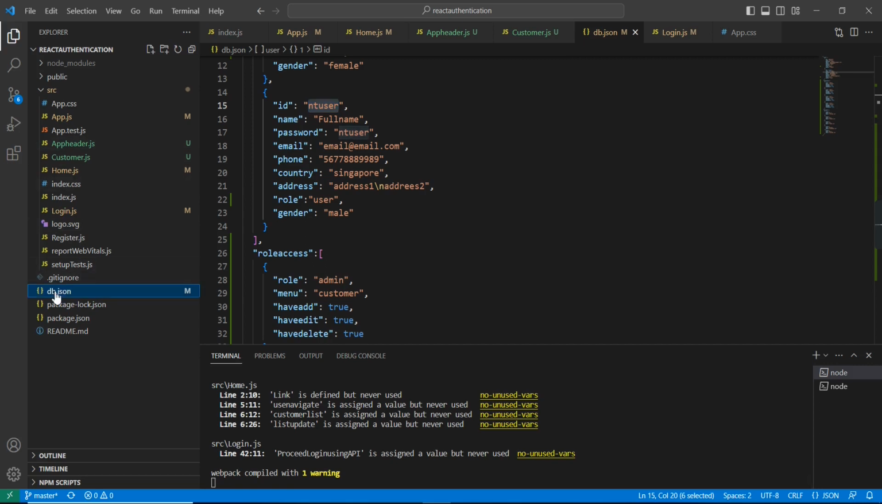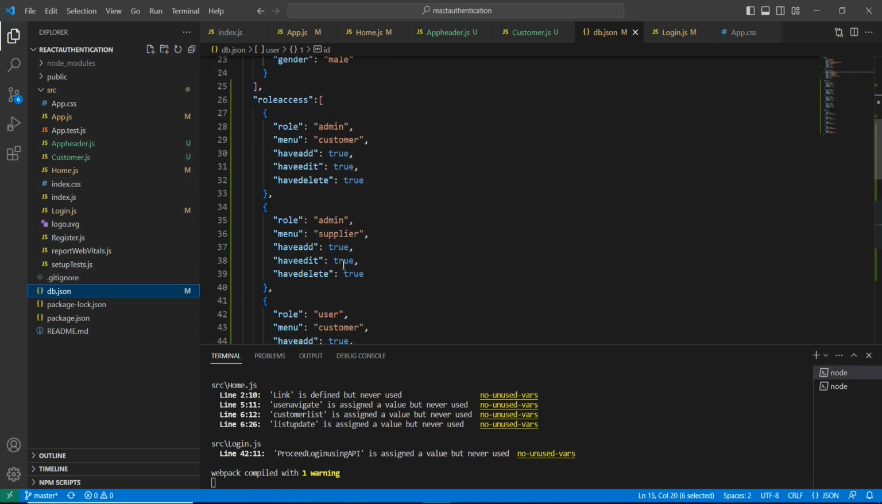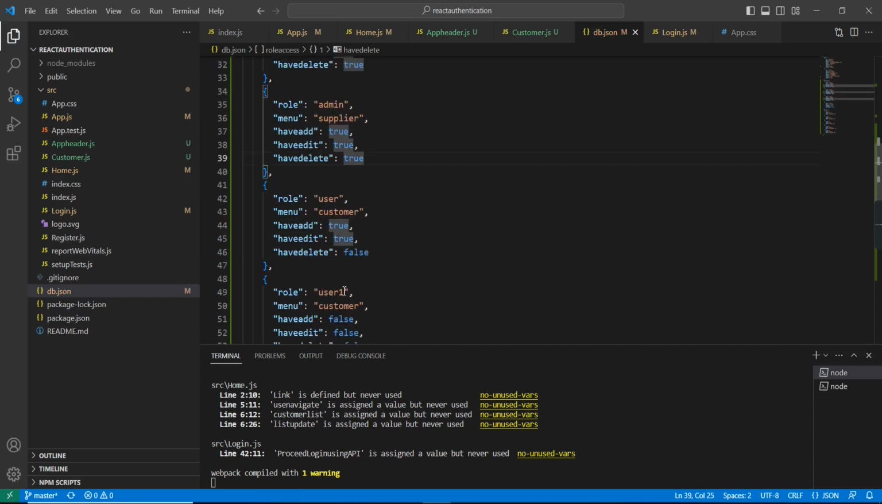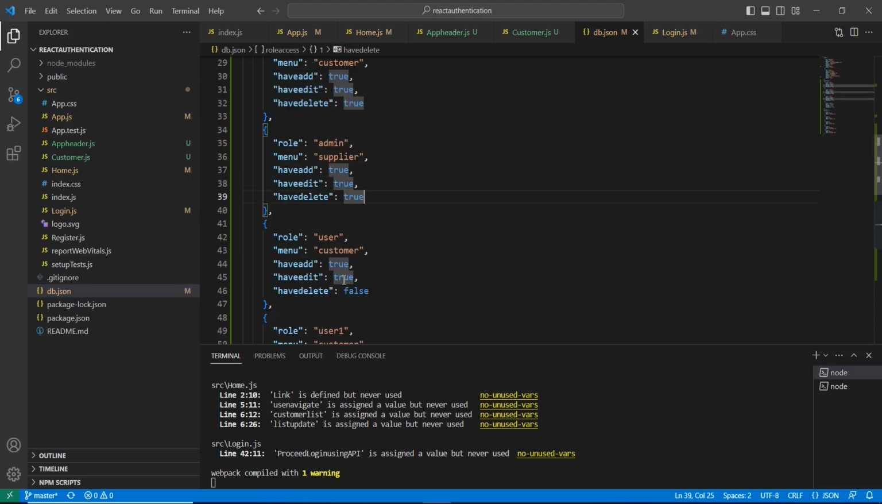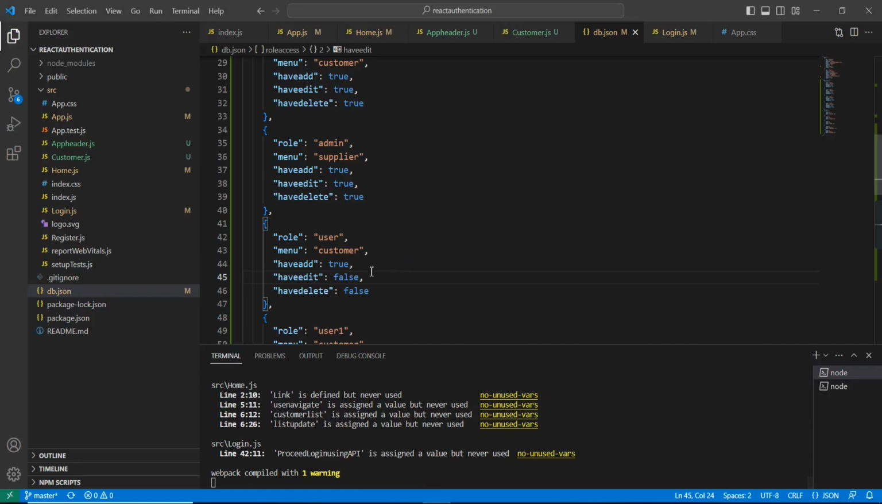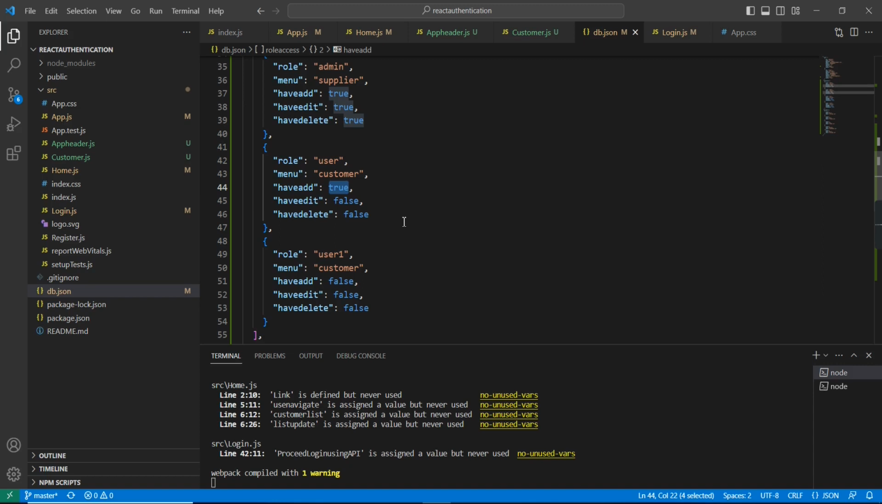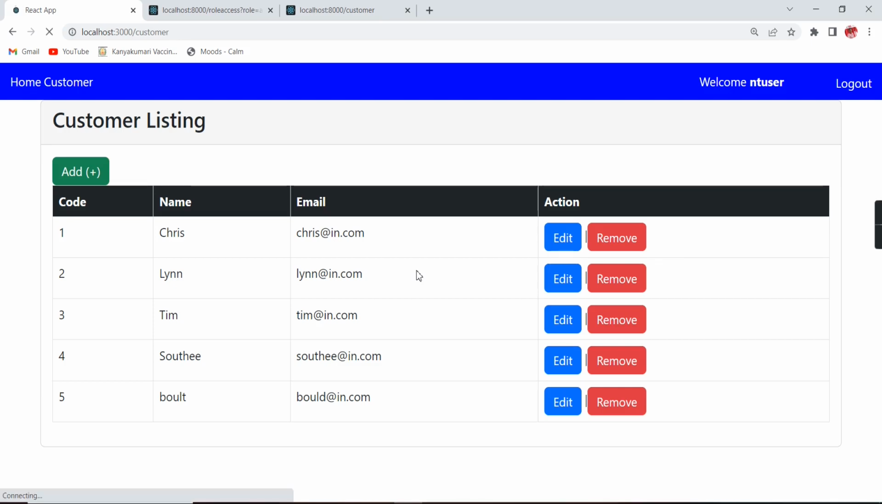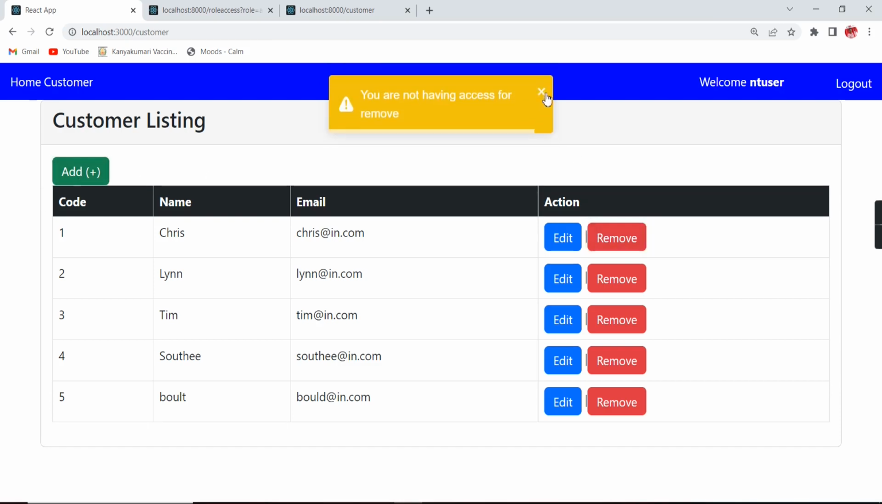And in the same API, if I try to change this edit to false for the role of user, and then click, it is saying edit also you don't have access, remove also no access. So then only add is there, right? And the same way, if I change adding also to false, edit is blocked, add is blocked, and remove also got blocked.